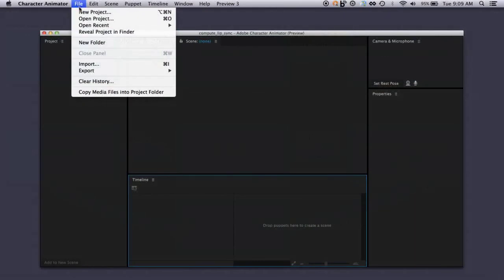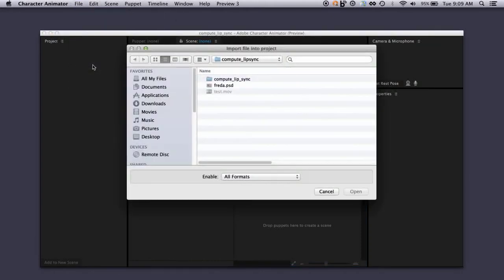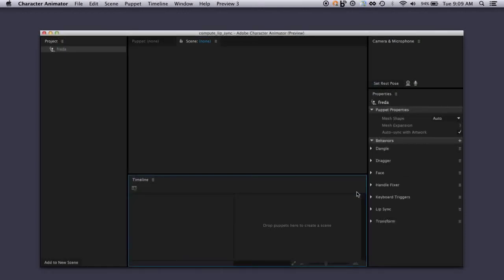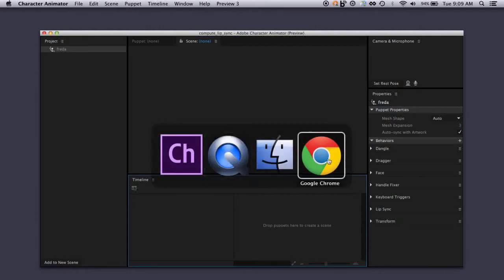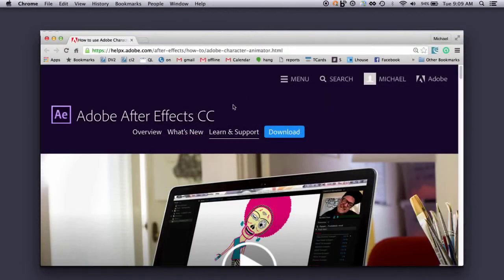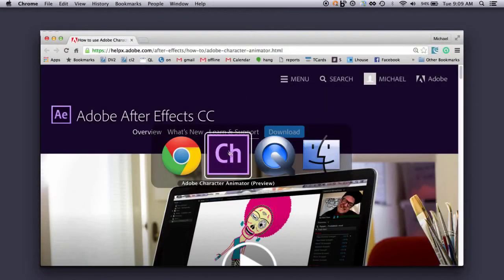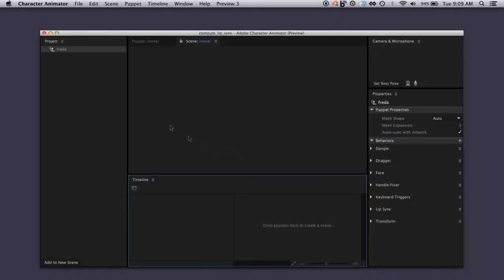So create a new project if you haven't already done that. I'm already in a project here, so my first step is just going to be to import the puppet, freda.psd. And you can download that right here. Then drag Freda down into the timeline.